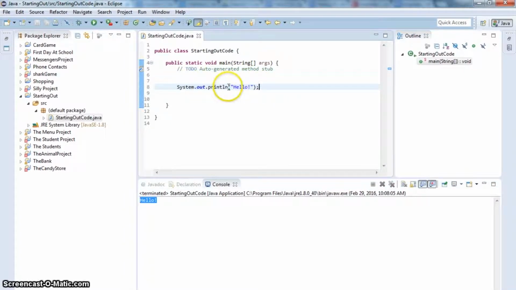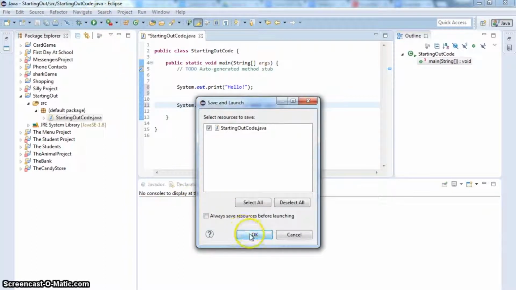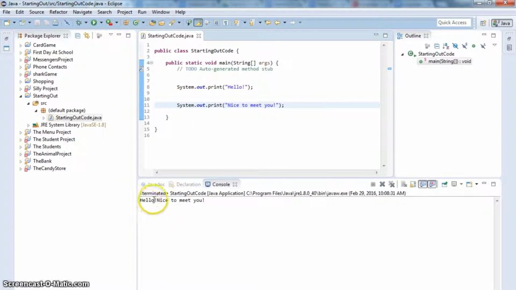Now, let's change that println to just print for a moment. I'm just going to explain something here. I'm going to copy that, paste it in here, and let's just add to that message and run the program. So now we've got hello, nice to meet you.